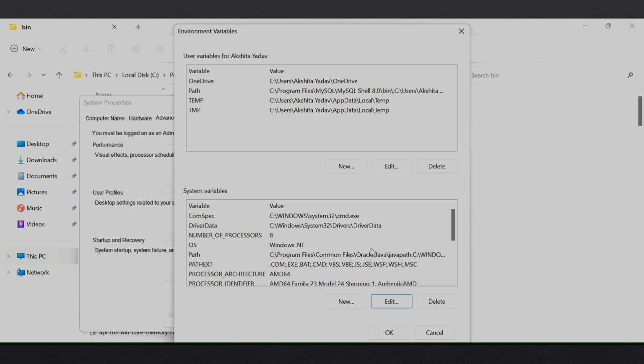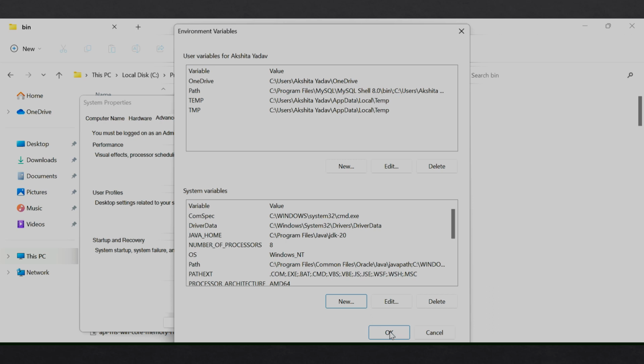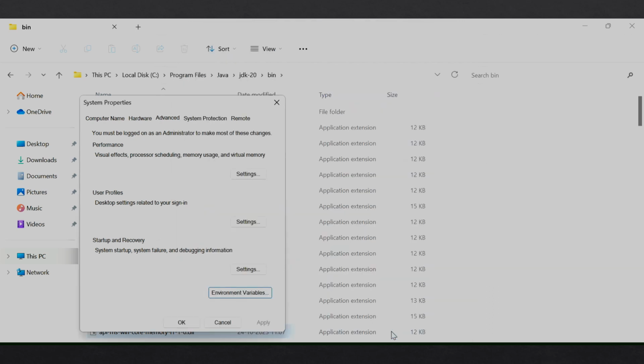Again here in the System Variables tab, I will click on the New button and then in this dialog box, I will give the variable name as JAVA_HOME and in the variable value, I will paste that path. But yes, here you will not paste the complete path, you will remove this bin. Then you have to click on OK. Then again OK. And finally, we have set the environment variables.